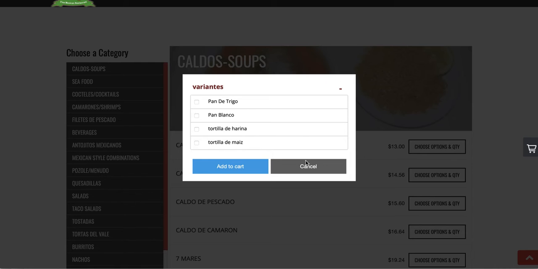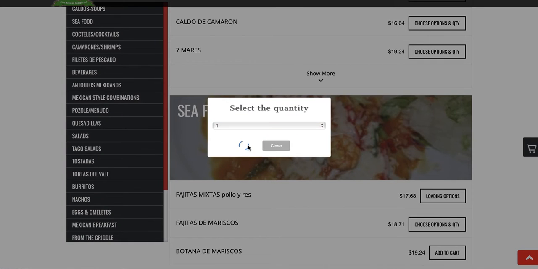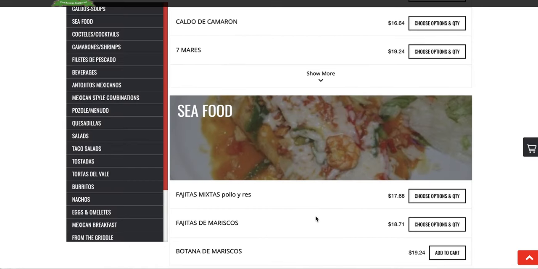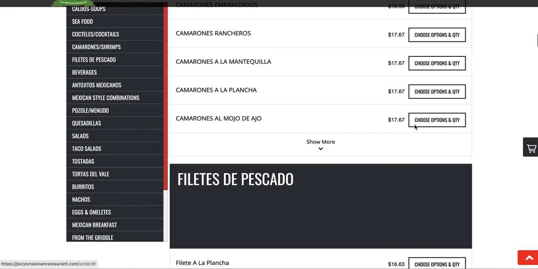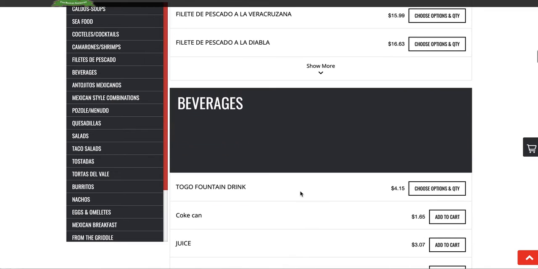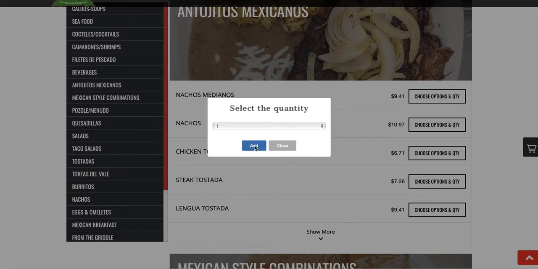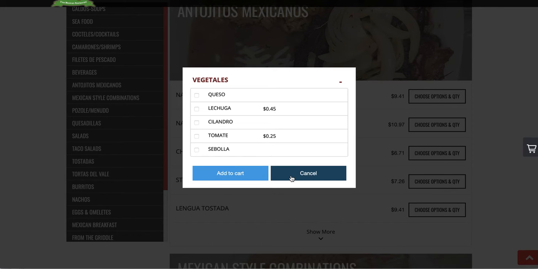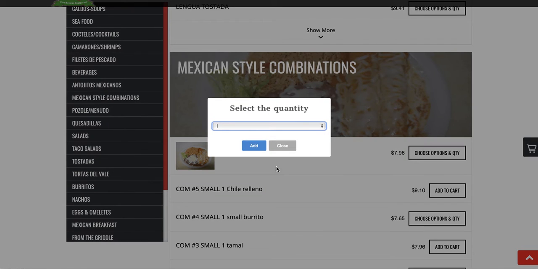So I go under variantes. Let me actually find a different category. Let's try seafood. Seafood should have more modifiers. Actually, that one has a very simple modifier. Let's go to this one here. This inventory only has one modifier. Vegetables. Okay, let's try one more time. Okay, let's try this one. This one may have more modifier groups because it says combination.